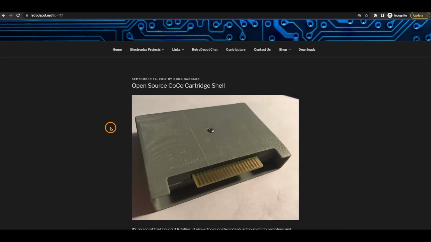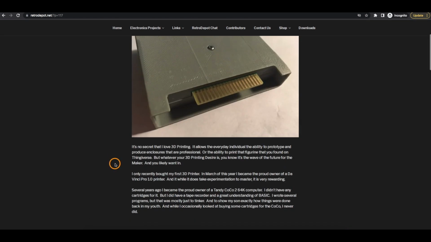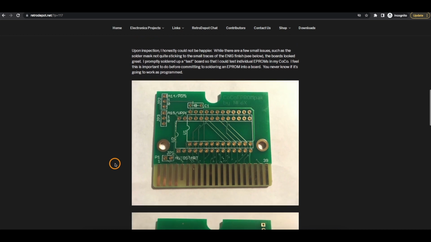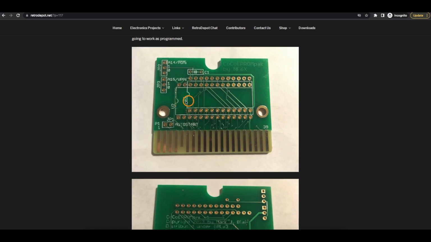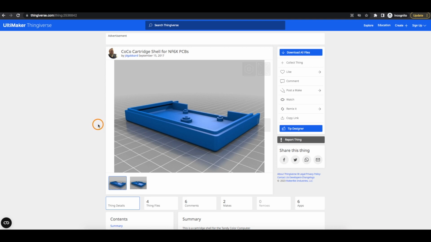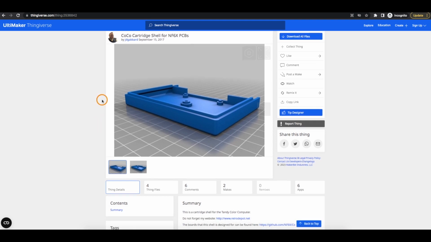Then I found this other website. Someone else made this 3D printable cartridge shell. So everything is detailed here. They used that same cartridge PCB, so I printed this out myself and found it does fit. So thanks to the designer of this shell as well as the PCB.